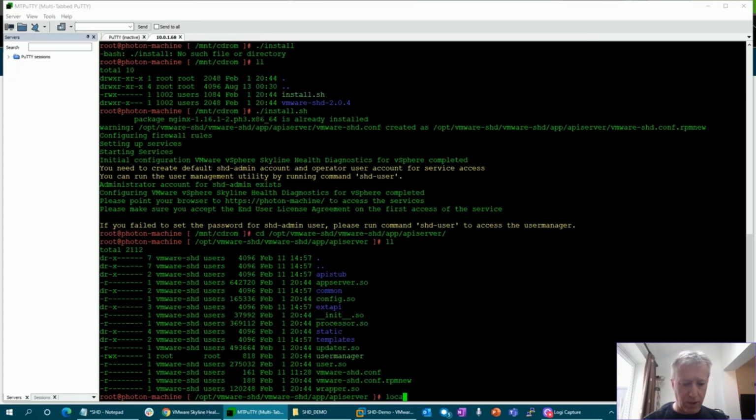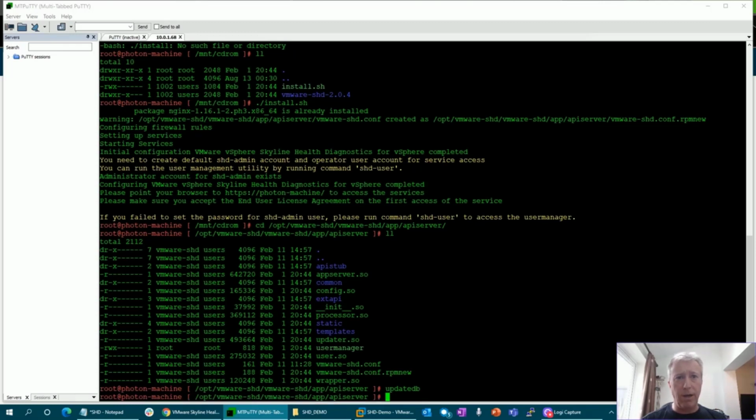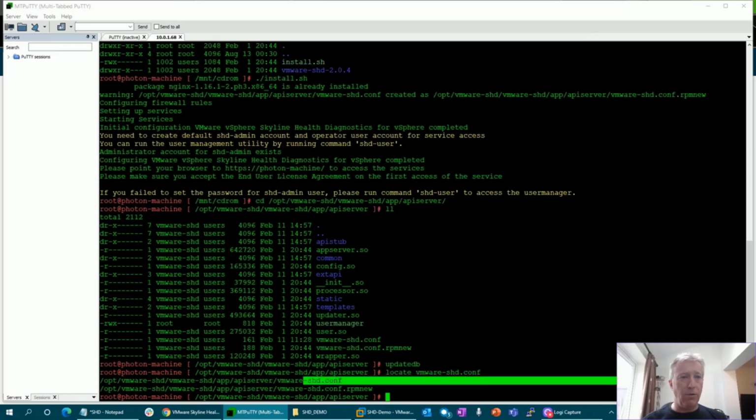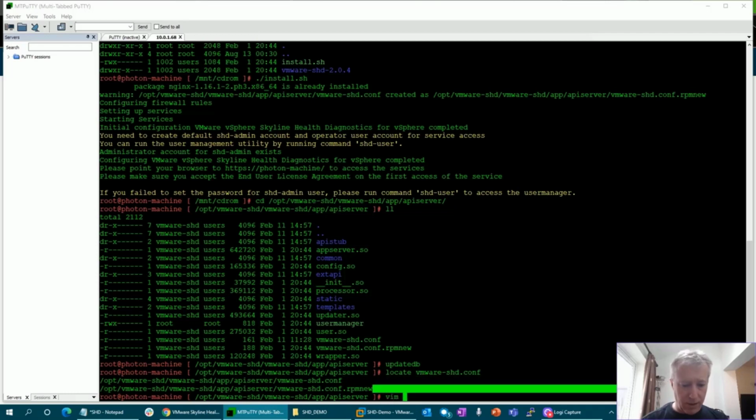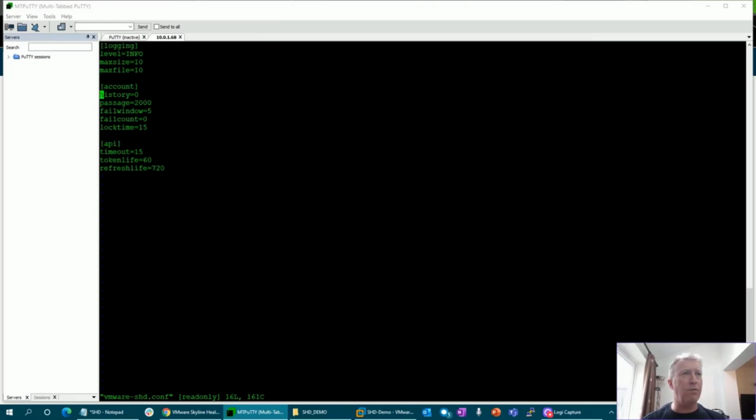If you're not sure what it is, just type locate after you install it. You do an updatedb and then just go locate VMware-SHD. The updatedb updates the locate database following the install, and then it tells you where those are if you can't remember, and you can just copy and paste those in. So I'm just going to quickly open up that file, and you can see in here we've got a number of different things here.